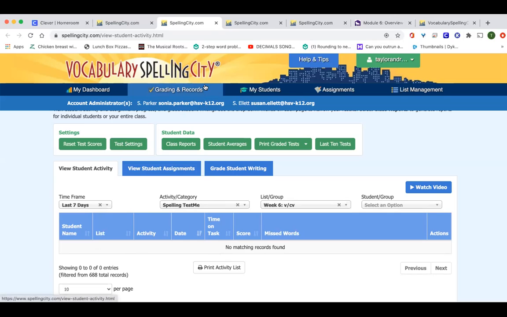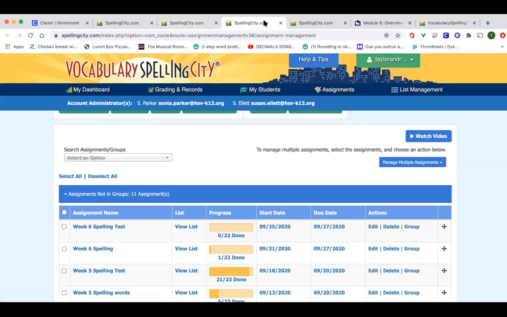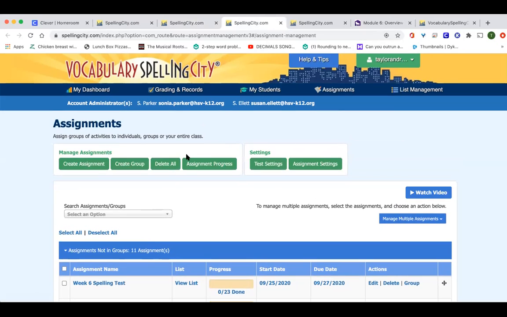Next is grading, or I'm sorry, my students, which I'm not going to click on because that will show you my students. So for privacy reasons, I can't show you that. But I am going to show you my list or my assignments right here.